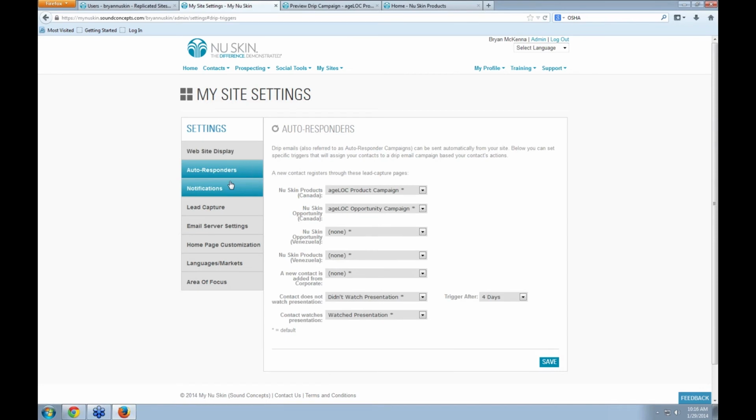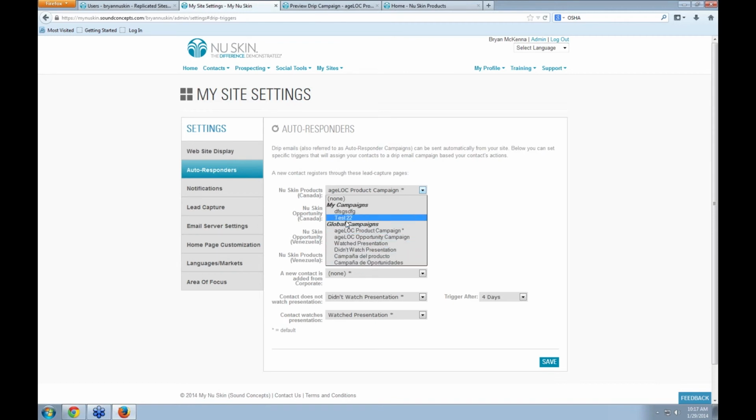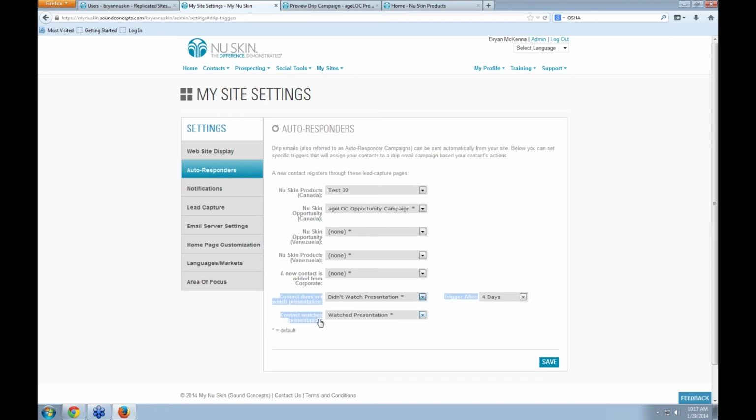So based on somebody's visit to my Nu Skin products website or my Nu Skin opportunity website, I can choose to put them on any campaign of my choice. I can use all the global campaigns, or I can choose that campaign that I just created. Now, this is applicable if they come through and register on the lead capture pages for those, for the different websites. And then my 2 favorites are going to be the conditional triggers themselves.